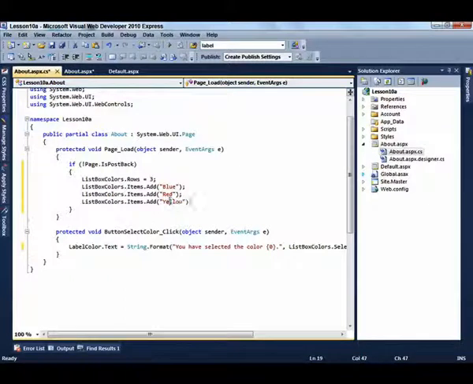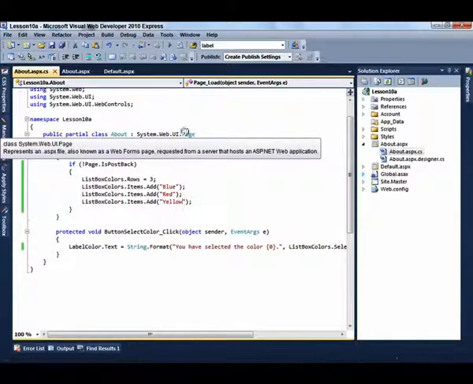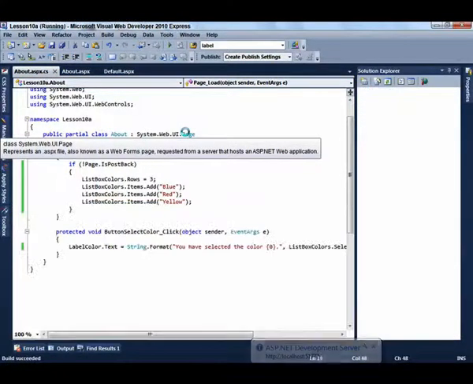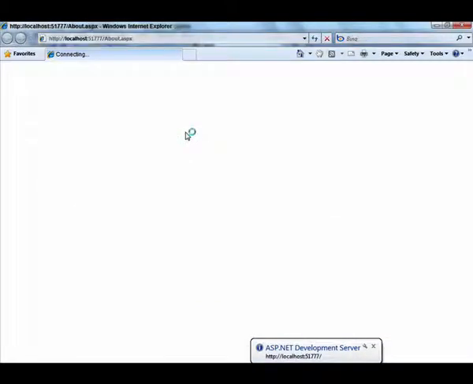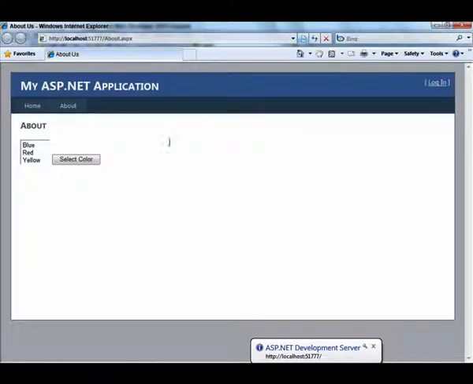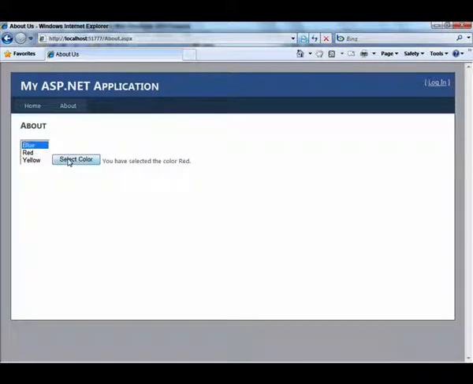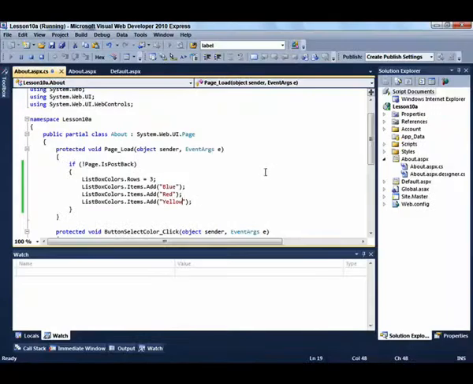Now click the F5 button. Make sure our page is working. See, the magic of view state. It's making round trips to the server, but it's retaining the information in the list box.